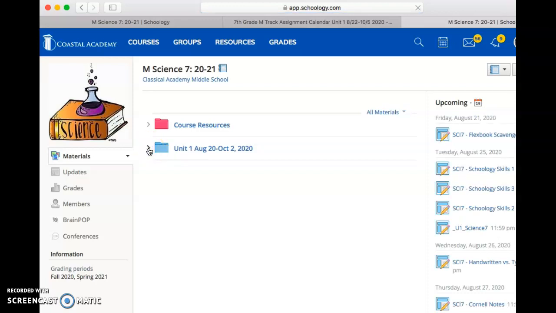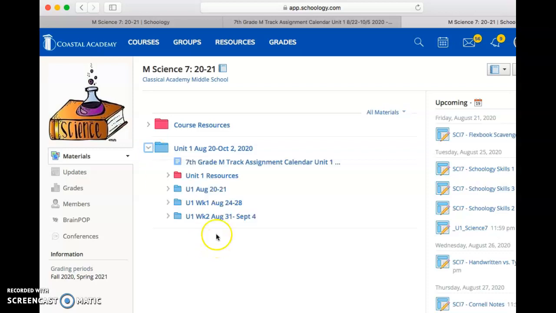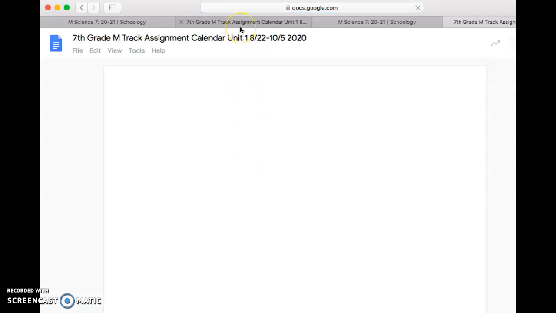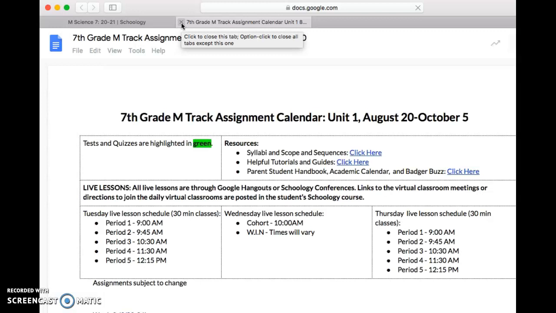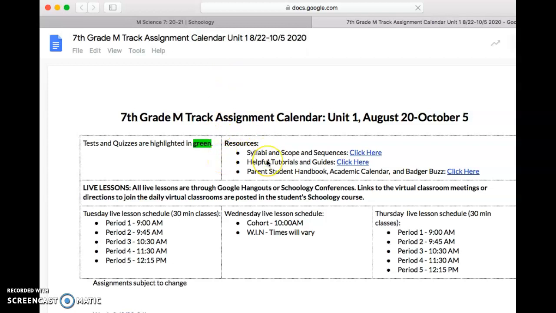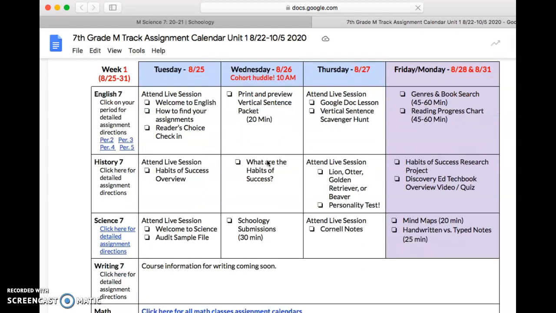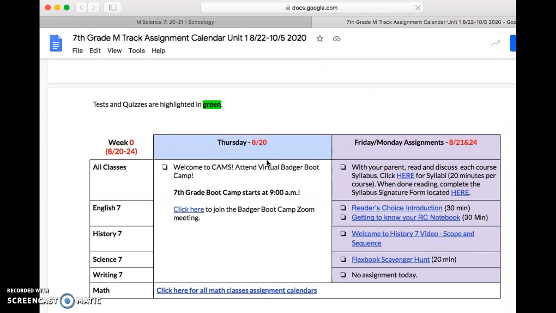Okay. There we go. And click on the assignment calendar. And that's going to open a new tab for you. And then you're going to scroll down. Oh wow, it's this slow. You're going to scroll down, and I scrolled too far. There we go. Week 0 is where you want to be.